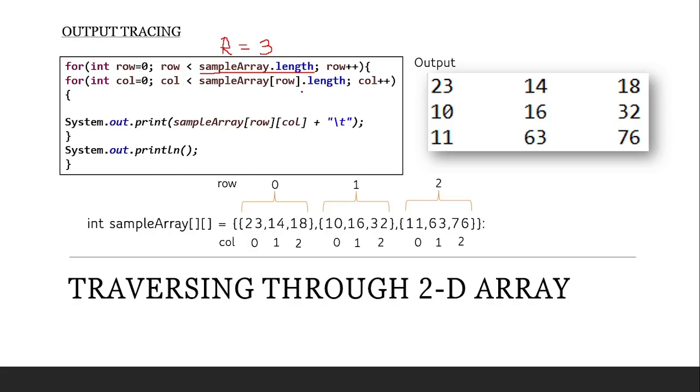So, ngayon, syempre, alam naman natin na 1, 2, 3, 1, 2, 3, 1, 2, 3, all our rows naman ay meron siyang tatlong columns. So, hindi na tayo mahihirapan dito sa pag-return ng columns. Okay, so there are 3 rows and 3 columns. And then, after the condition, column plus plus or col plus plus. And then, inside this, meron tayong system.out.println sample array, row, column.